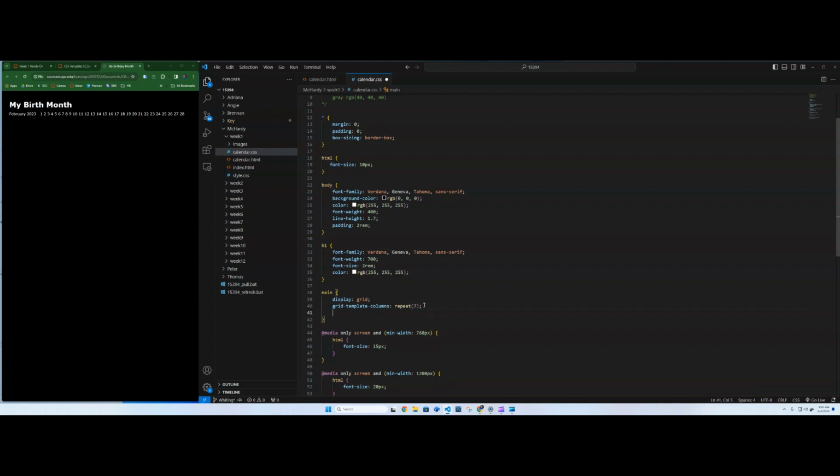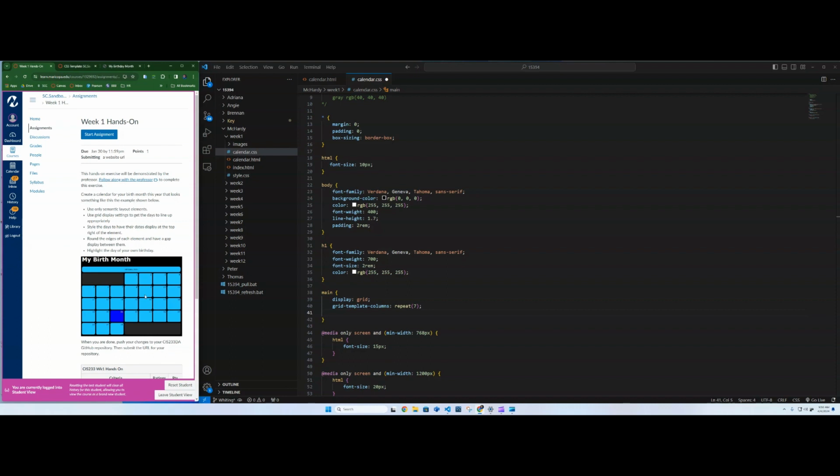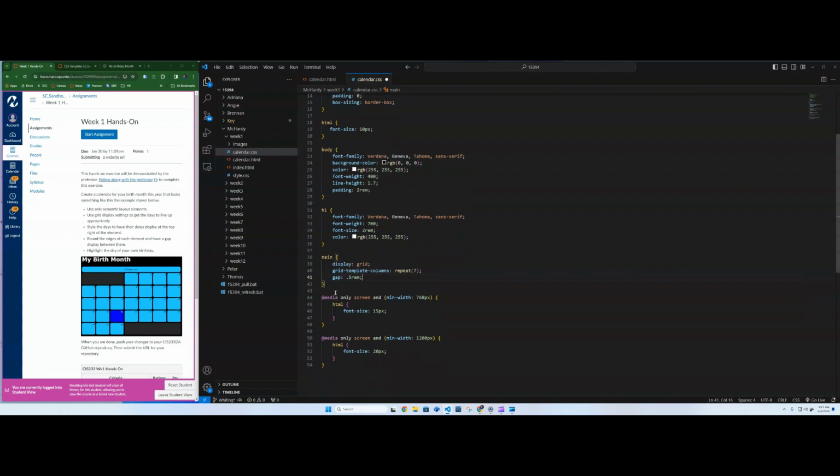But I do want a little space between them. So I'm going to add a gap of 0.5 REM. REM, of course, because that'll adjust to the screen size. So that's it. That's for main. Pause and catch up there if you need to.